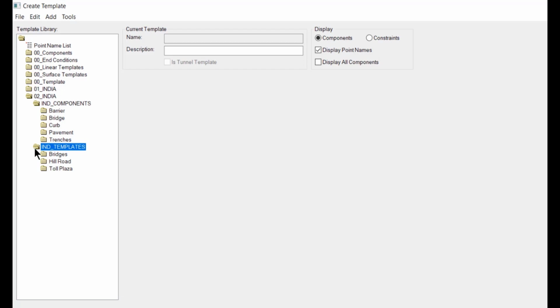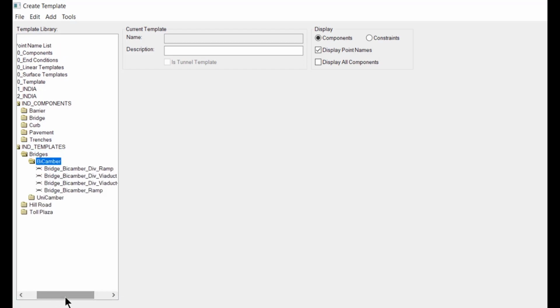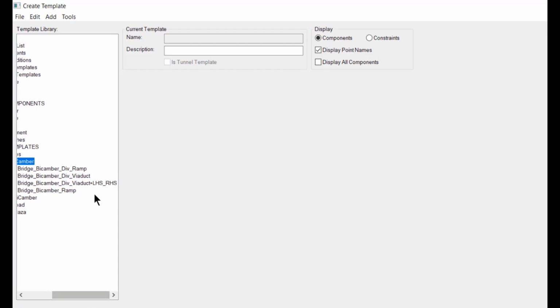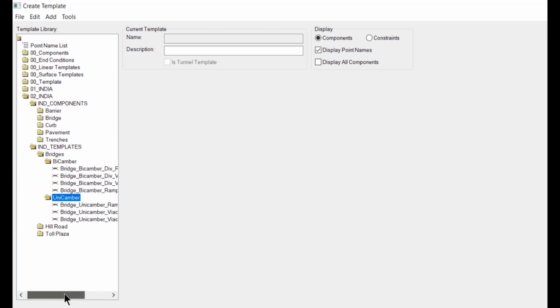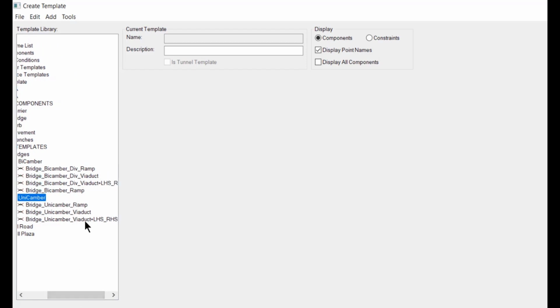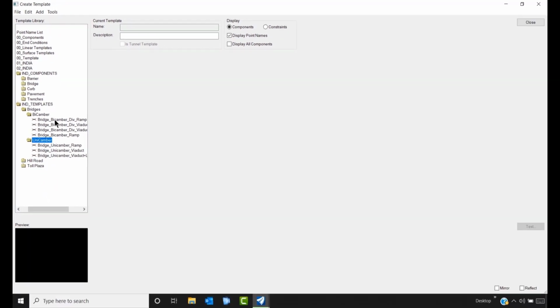Under the India templates, I have three folders. As I said, we have bridge templates, hill road templates, and toll plaza templates. Under the bridge templates, if I go under the bicamber bridge, we have one with the bicamber divided ramp section, viaduct section, one with the LHS and the RHS, and one with the undivided ramp portion. Coming to the unicamber, in a similar way we have the ramp, viaduct, and separate LHS and RHS bridge over here.